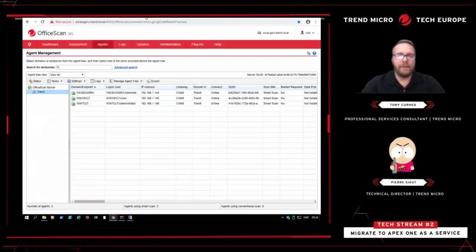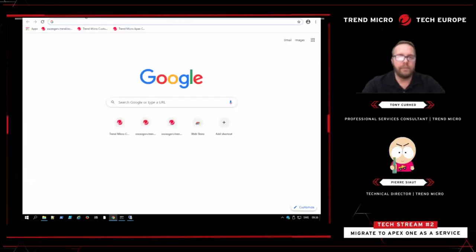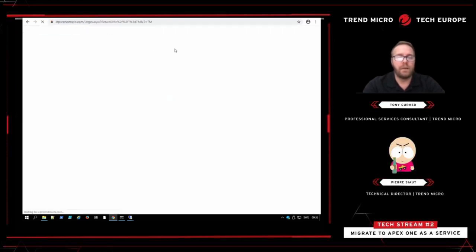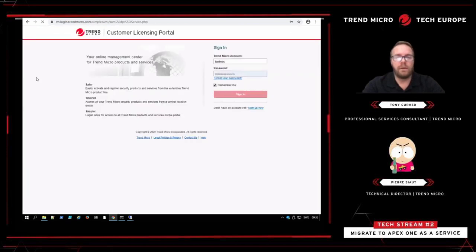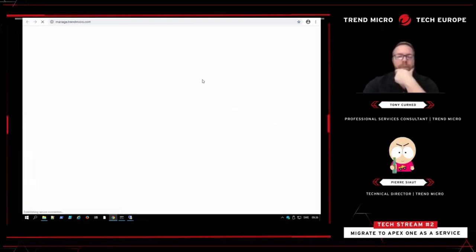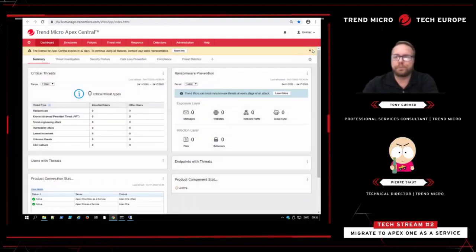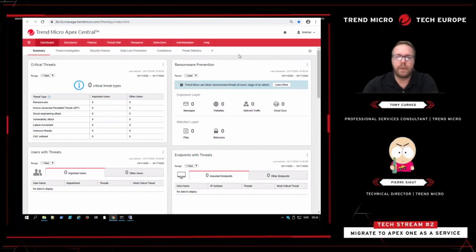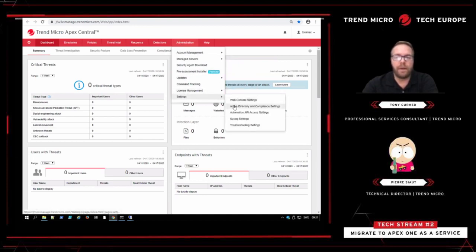Okay, so next step. Let's see how the console looks from here. So accessing the licensing portal to receive this link for Apex One. Right, and from Apex Central, what we want to do now is synchronize the on-prem AD information. So administration, settings, Active Directory and compliance.